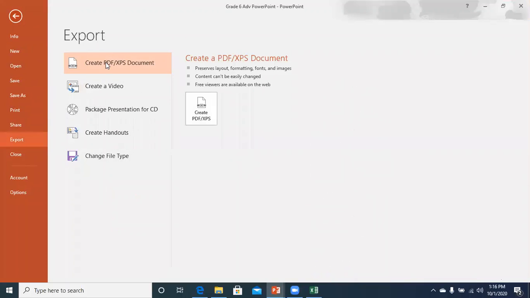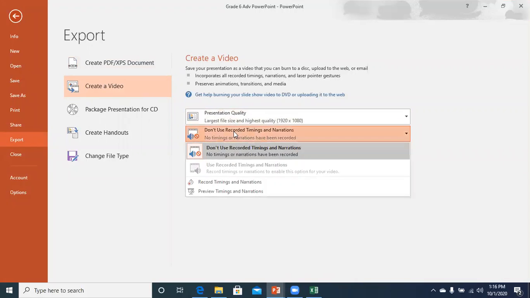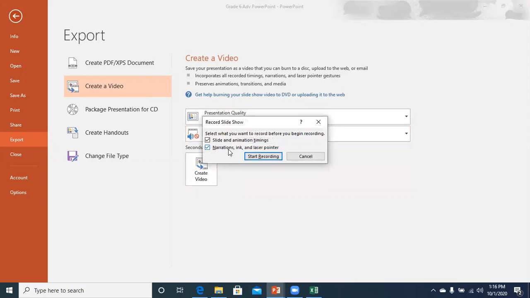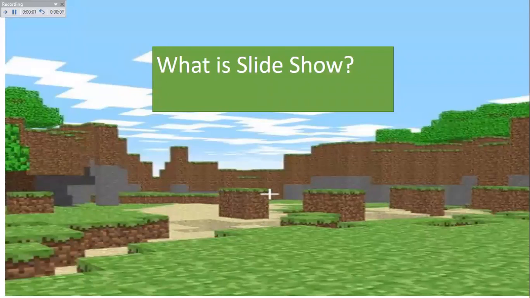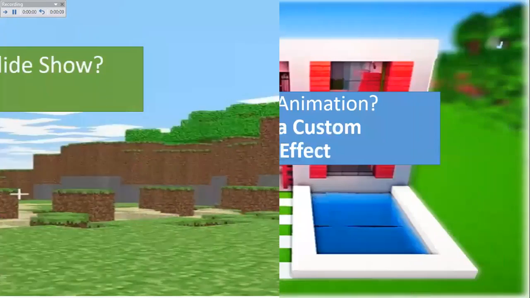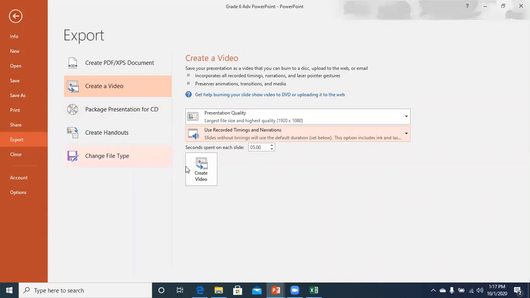And now if you want to export to create a video, you can even create a video. Here you can select record timings and narration, and you can start recording your slides. Whatever you want to record on the first slide, you can say. And now whatever you want to record on this slide also, you can say. Like this you can continue speaking on your slides, explaining whatever you want. After explaining, you can pause or stop recording. And then you can create a video from here.